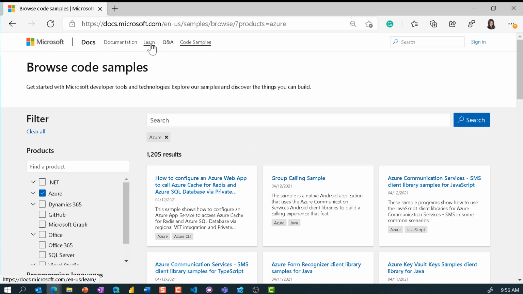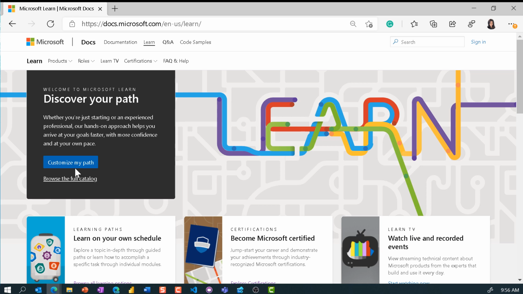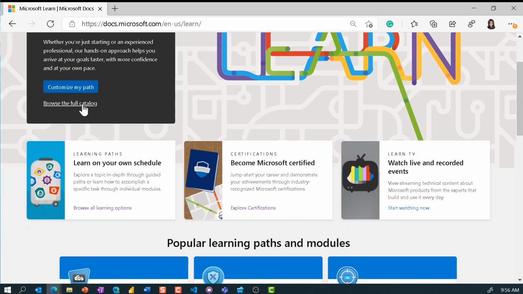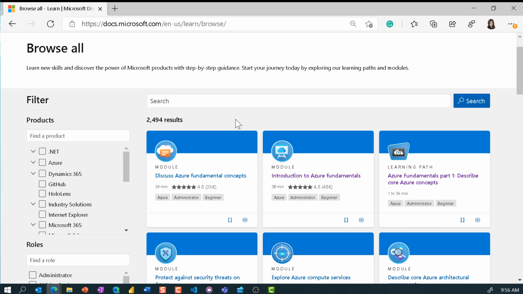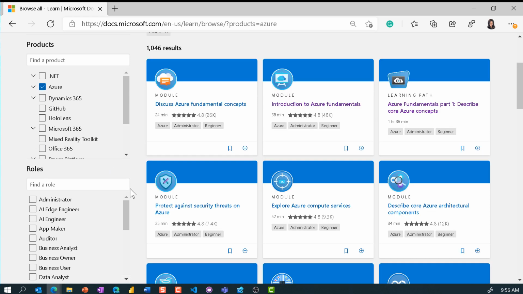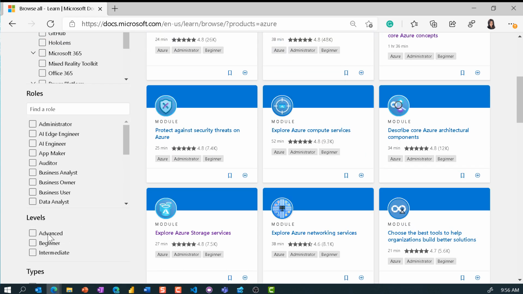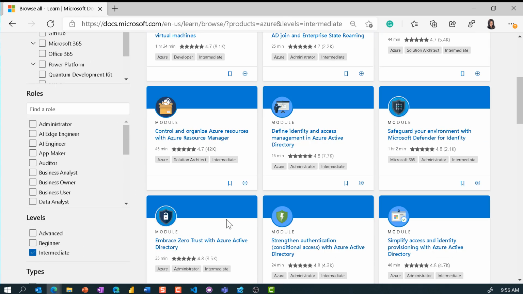So it's docs. We've got documentation. Of course, I can get back to Learn. I've got the Q&A section there. Code samples, but I'm going to go back to Learn to leave us there. And that's the Learn where I can customize my path, view the full catalog, filter by Azure. If I do not know my role, I can leave it. I can go to maybe intermediate this time.